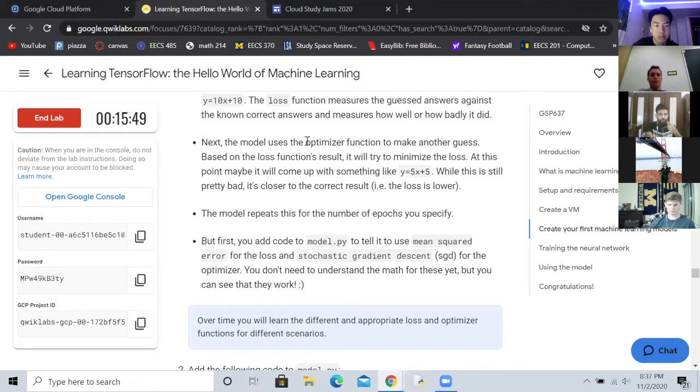Then it's going to use the optimizer function to make another guess. Based on the result of the loss, it will make another guess. The goal for the optimizer function is to minimize the loss, because the smaller the loss is, the closer it is to the correct answer.